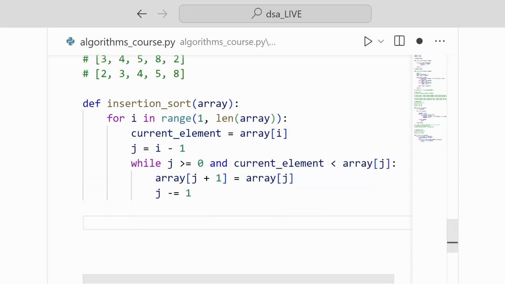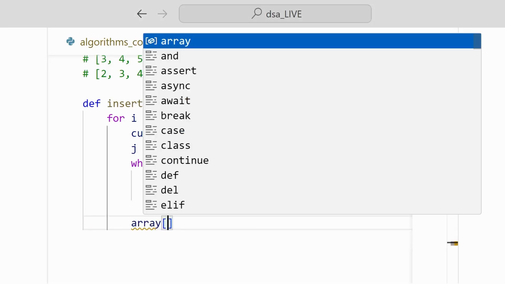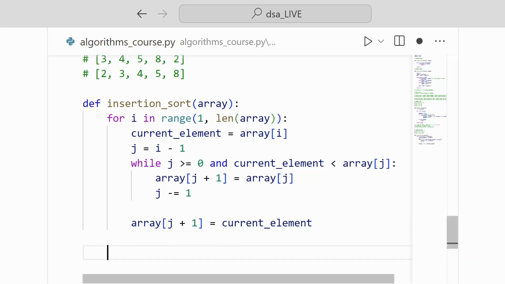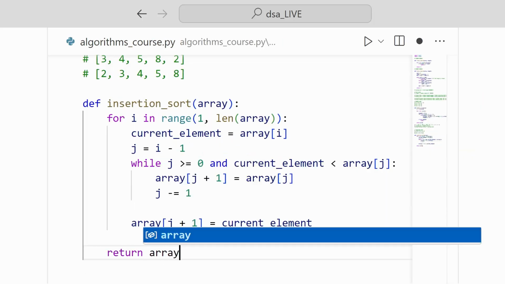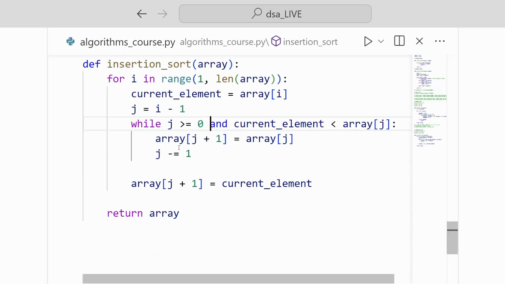And now we can finally do the thing we've been waiting for, to insert the current element into the correct position in the list. To do that, we're just going to take our j plus 1 and set that equal to the current element. And then after all of this, we can return our collection. And that is actually all there is to insertion sort.